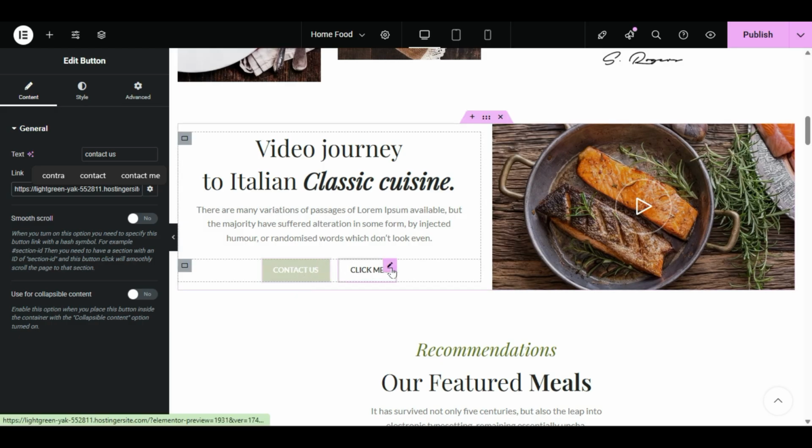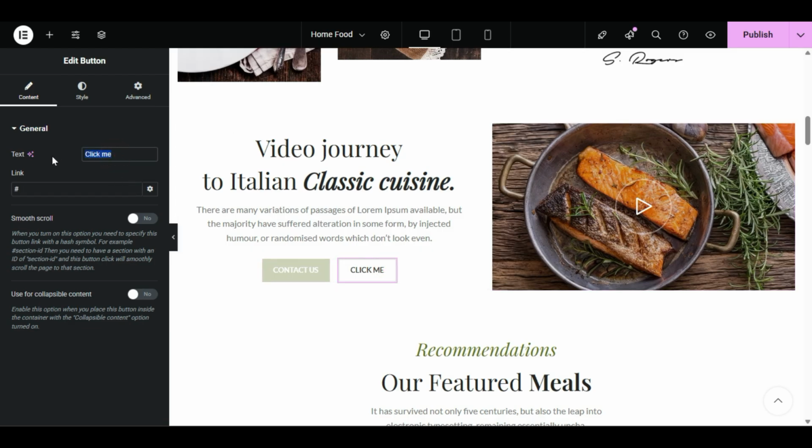"Click me", you can change it from "click me". You can provide something else about your restaurant here, or if you want someone who clicks here to go to a particular link, then you have to provide the link here.